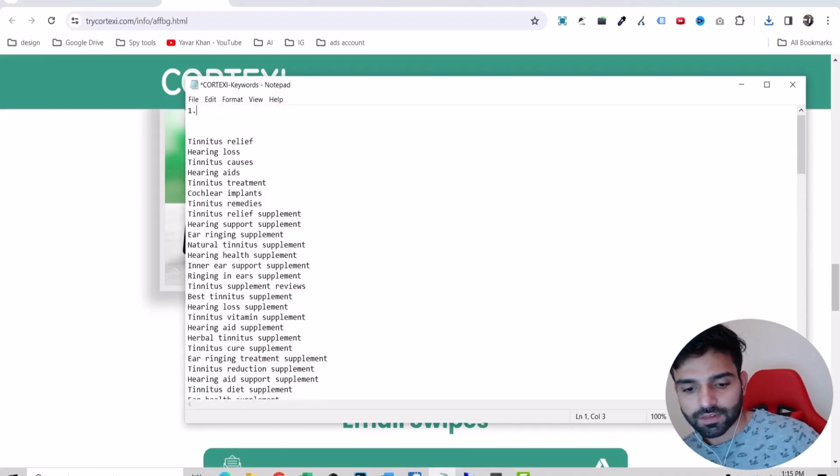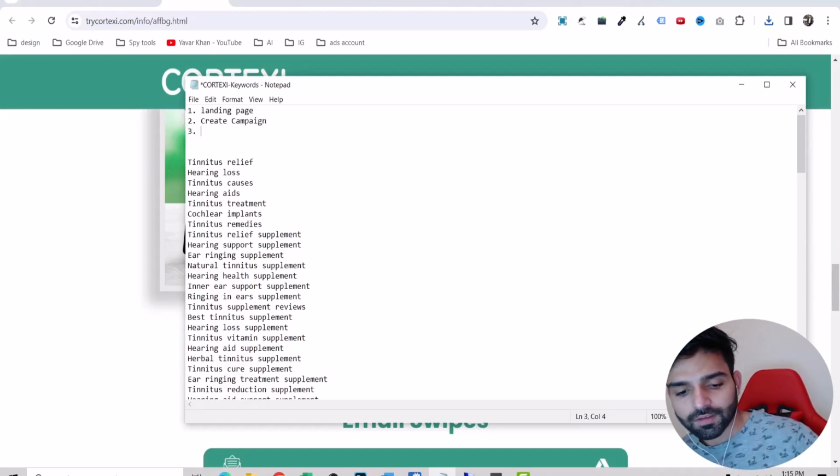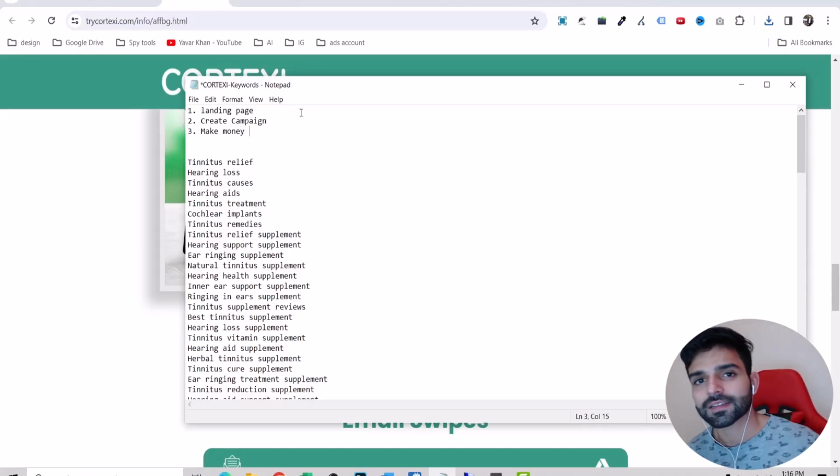First one is landing page. You create the landing page. Okay, now the second one is create campaign. That's it. Third one is make money. That's it. It's very simple. And also remember, guys, if something is complicated, it means it's wrong. Okay, everything is easy. Don't try to make things complicated.